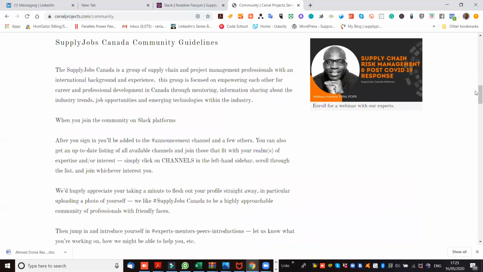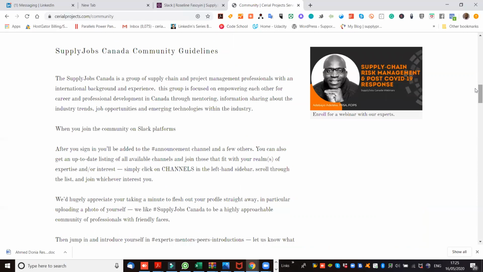Here are our guidelines. SupplyJobs Canada is a group of supply chain and project management professionals with an international background and experience. The group is focused on empowering each other for career and professional development in Canada through mentoring, information sharing about the industry's trends, job opportunities, and emerging technologies within the industry. Slack is one major tool we use for that, and then there is also WhatsApp. I'm sure one of you in this session is on the WhatsApp. Wumi is on the WhatsApp. WhatsApp is something you're able to react to immediately, and Slack does the same thing. You're able to respond to messages or any other posting in Slack as well. So that's also one major benefit of having a Slack tool.